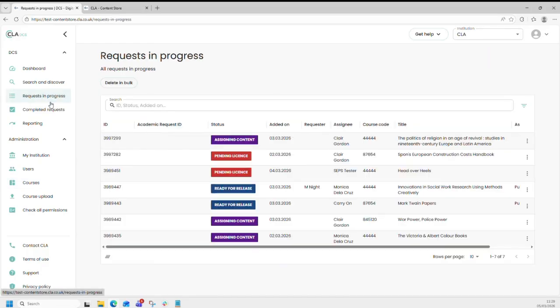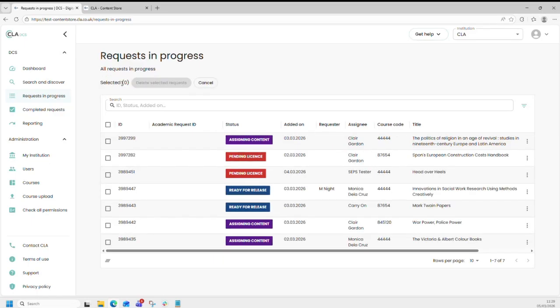If we come now to requests in progress, we can delete in bulk. So this again will look very similar. We have all of our statuses, our IDs, and the dates they were added. If you want to delete in bulk for whatever reason, you just click this button here. You have the option to select all from the top bar, or you can select individually.